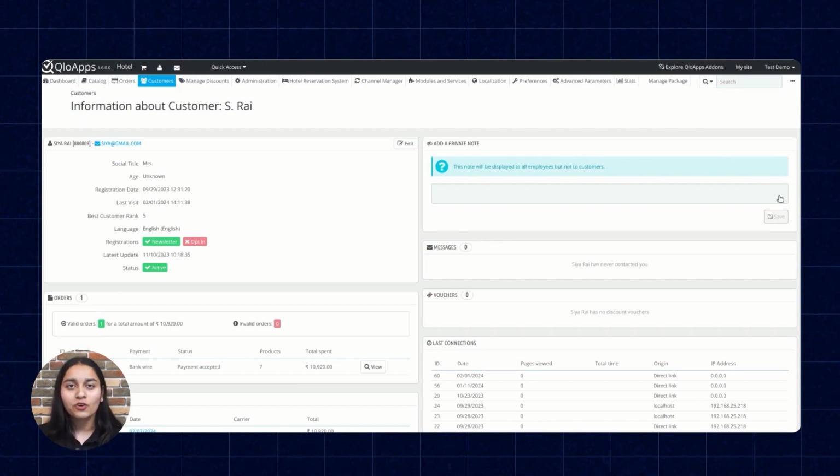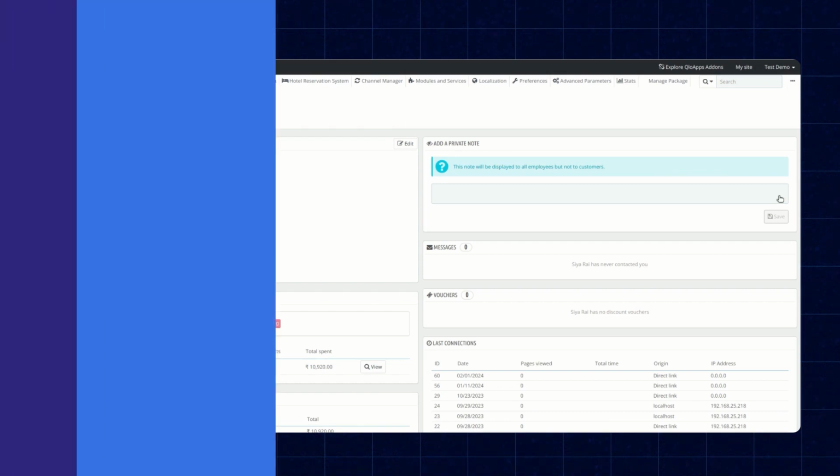So this was all about how you can configure and monitor the sliders on your website.